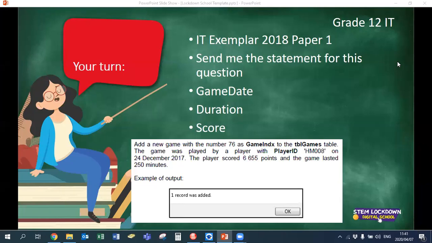You should have, here we go, Mike. So we have insert into the table, the player ID, the game index, the game date, the duration, the score, and then the values. So player ID, yes, is correct. Game index is 76, perfect. The date, for everyone, just always match your data type of your system date. So the date that you see at the bottom right of your screen. So this could work. And then the duration was 250. And yes, the score was 6655.